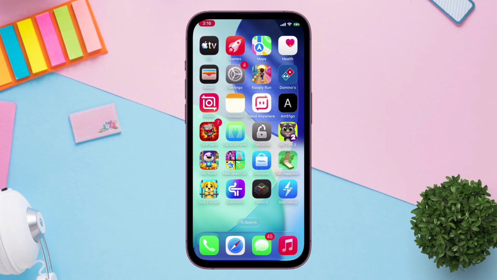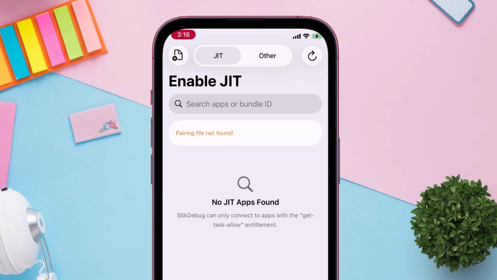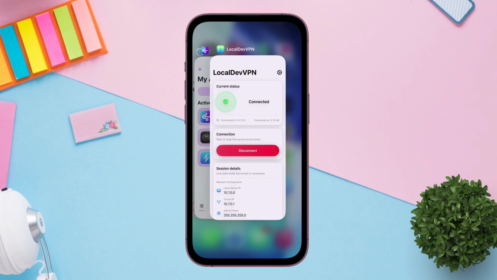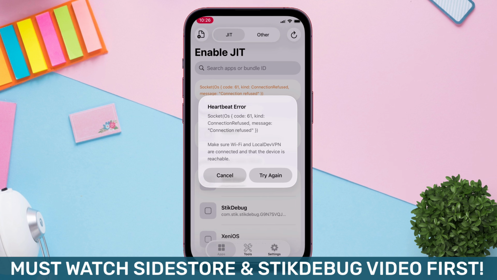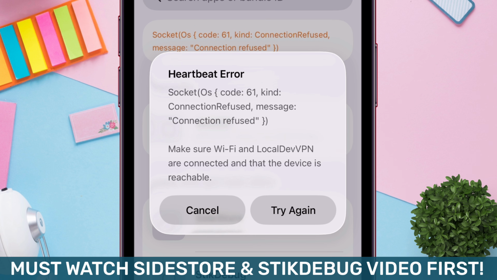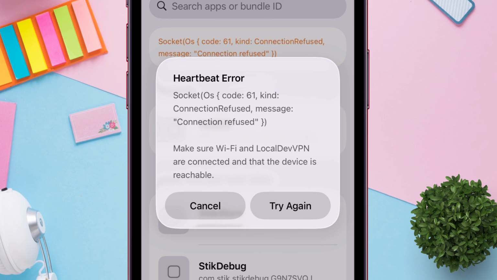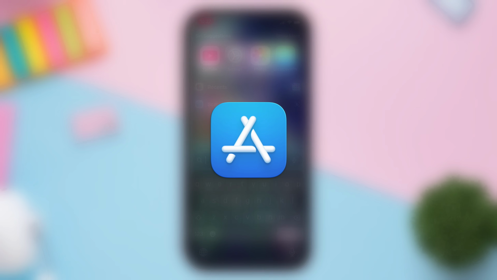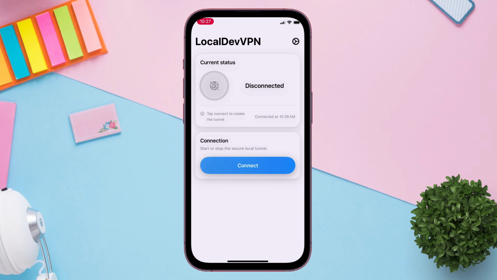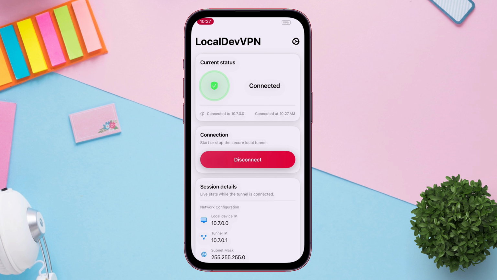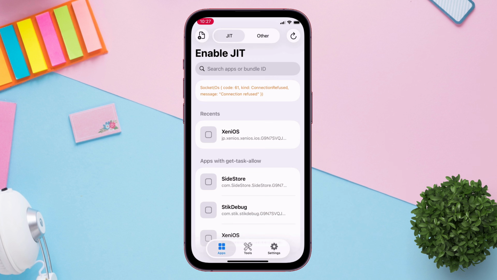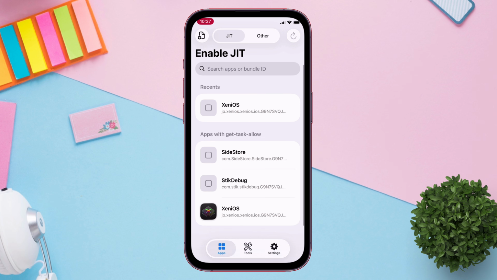Now just go back to your iOS device and launch the StikDebug app, and if it still shows pairing file not found, just restart the app and relaunch it. And if you get this heartbeat error, it's because LocalDevVPN is not enabled. So launch the LocalDevVPN app, which is available in the Apple App Store. Do the usual VPN setup and just enable the VPN. This should resolve the issue. Now launch the StikDebug app and the heartbeat error should be resolved.